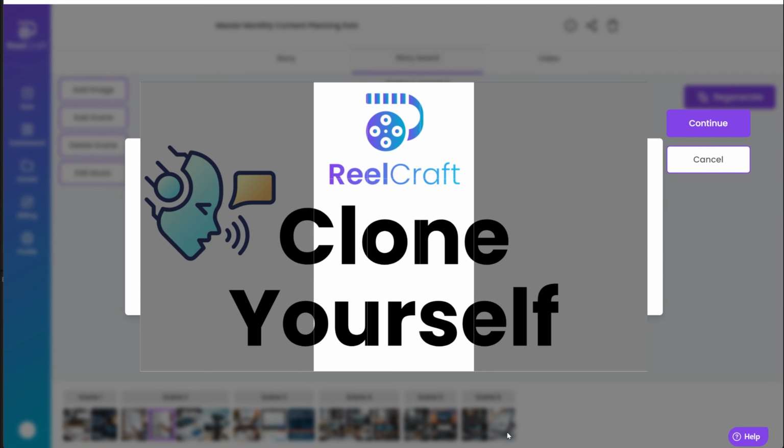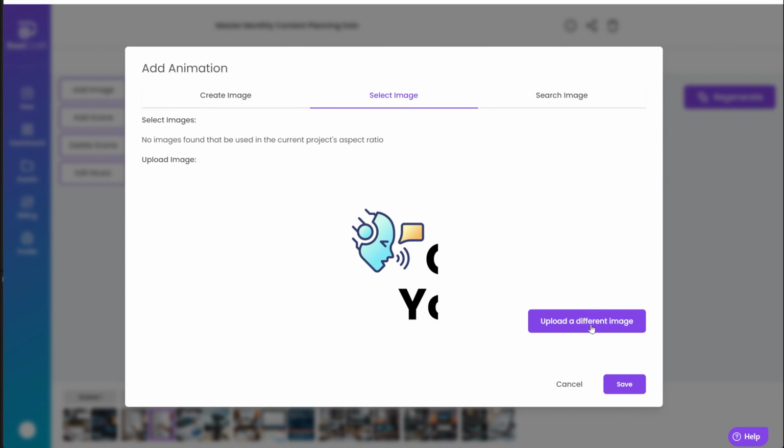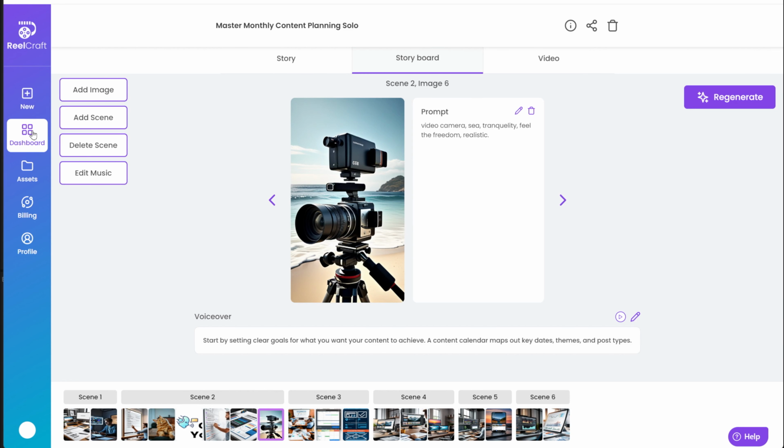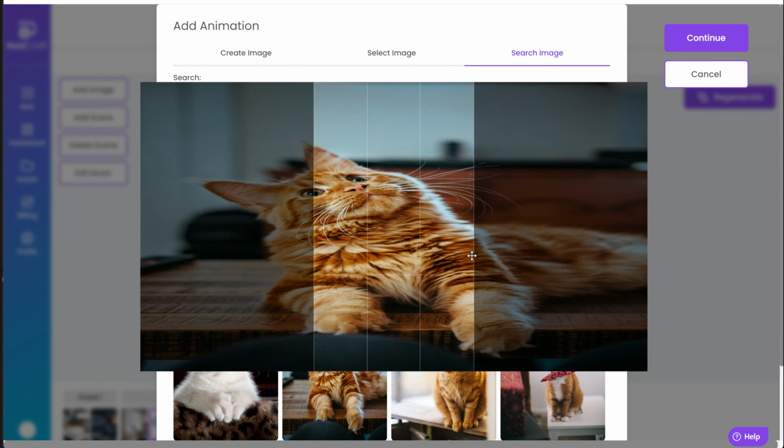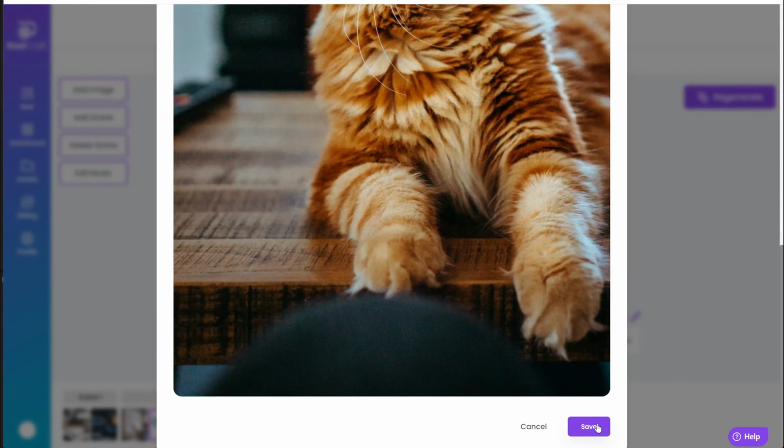In the next tab, you can upload an image from your computer. If you uploaded an image before, it will appear in your library here. Lastly, you can search for an image by name. You will get images from Pexels and Unsplash, which are free libraries.